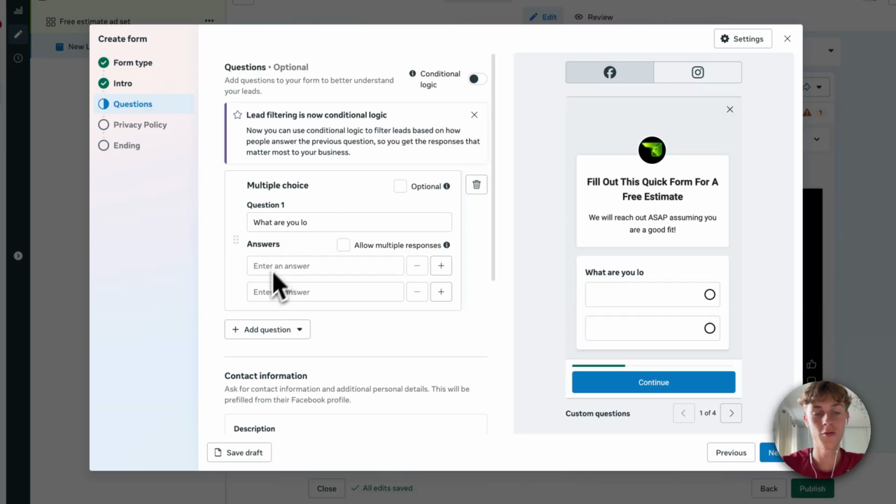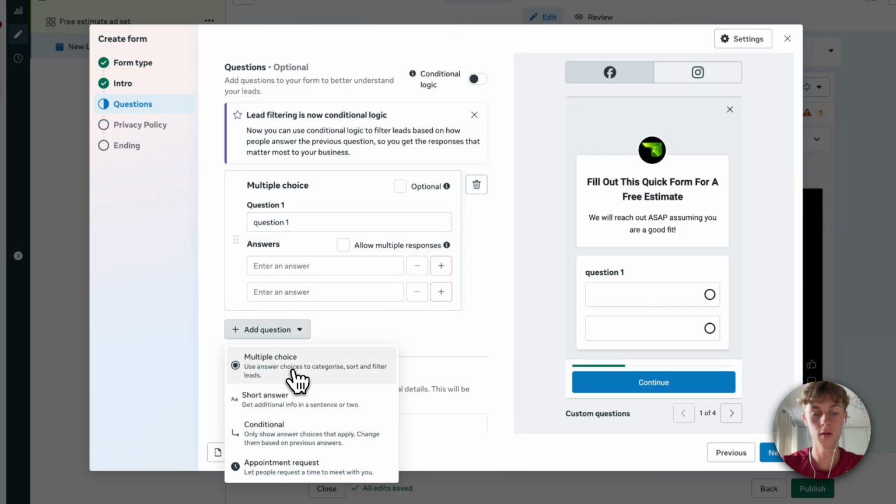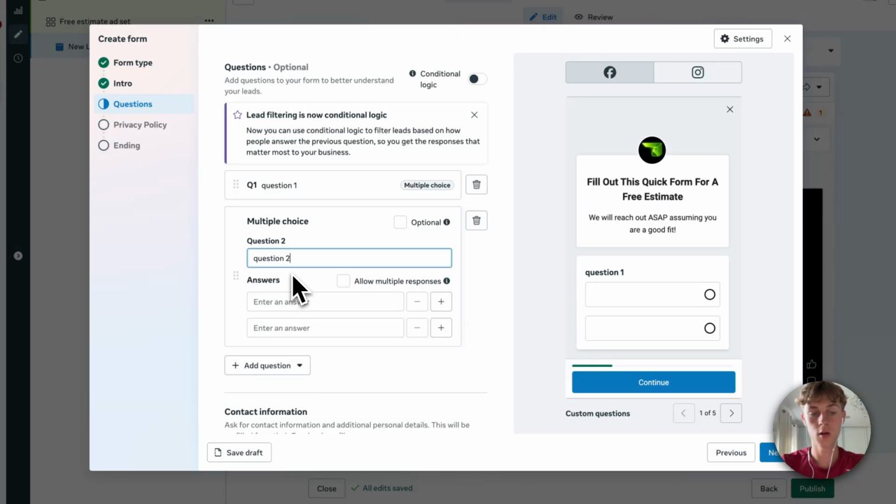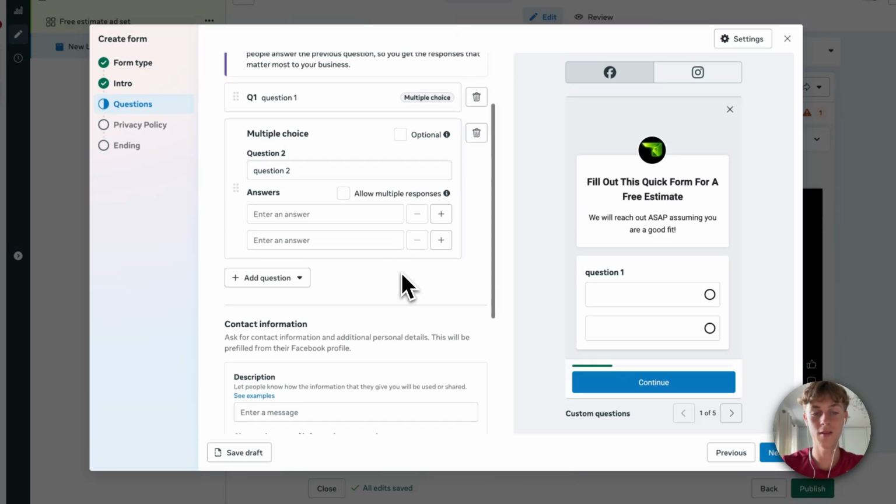So in summary, just add your questions here, and then you can see that it's very nice because, so if I just go like this as an example, question 1, add another one, let's call it question 2, but you would obviously put your questions here.